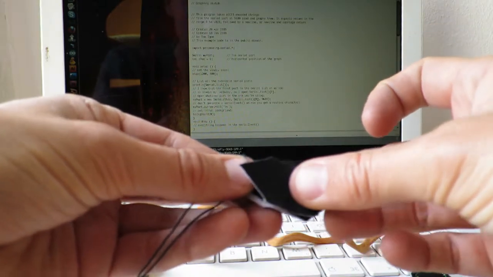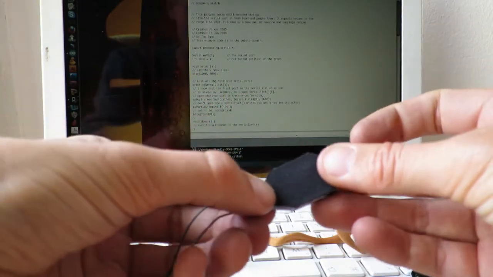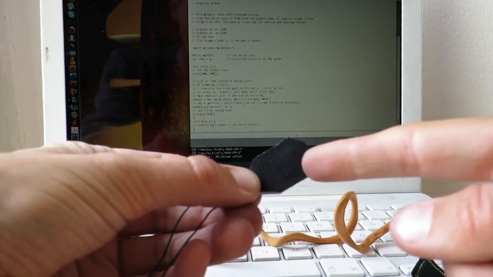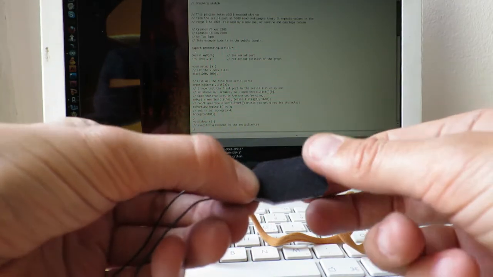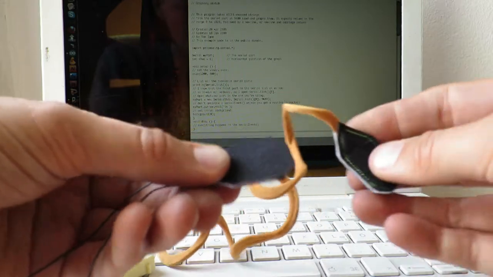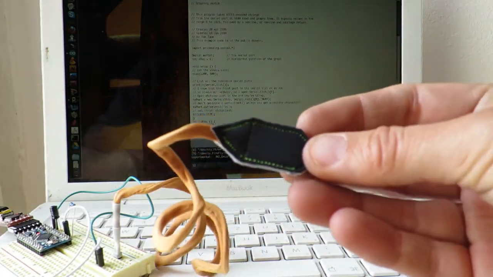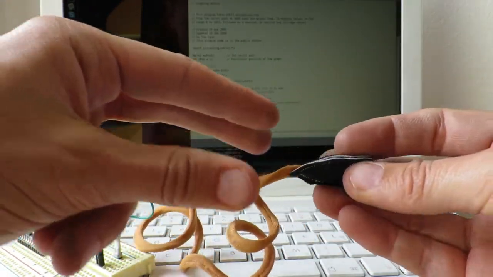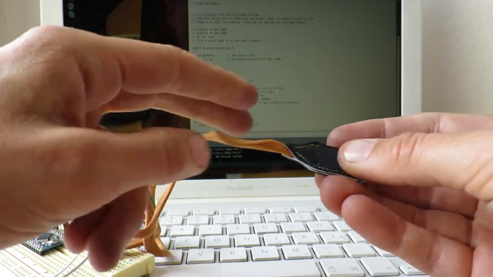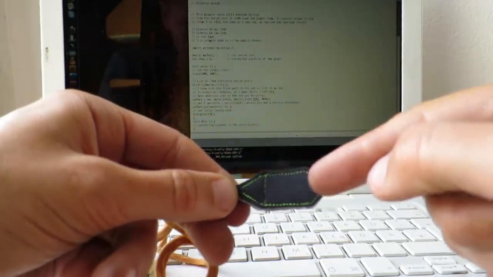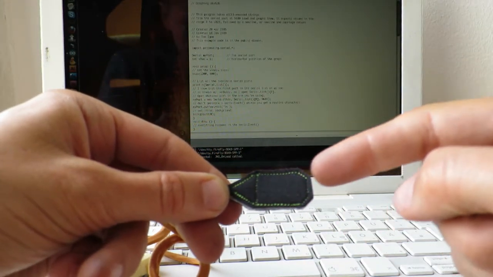So this gets layered between here, and then with the sewing machine, I sew around the edges to keep it closed. So this is an example of a finished one. And the cables are housed in some fabric, and the sensitive area is this part here.